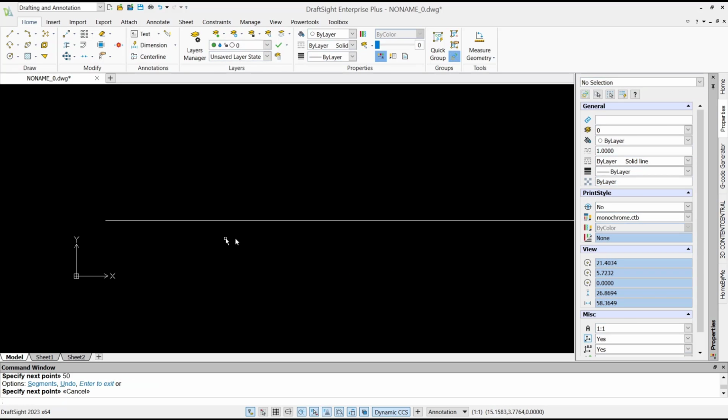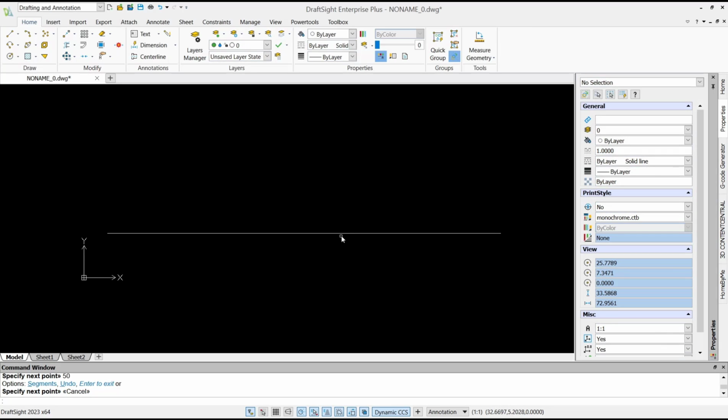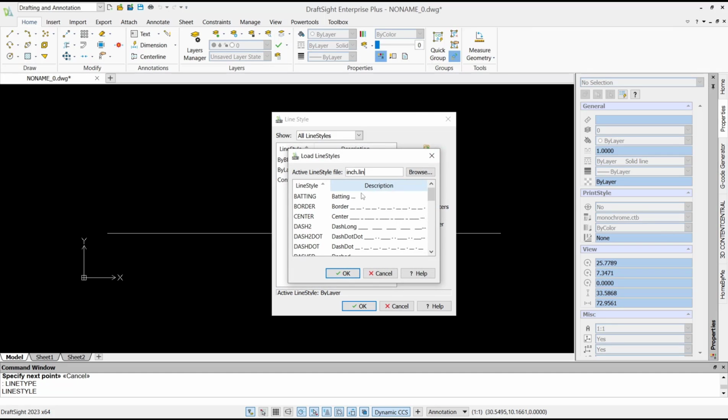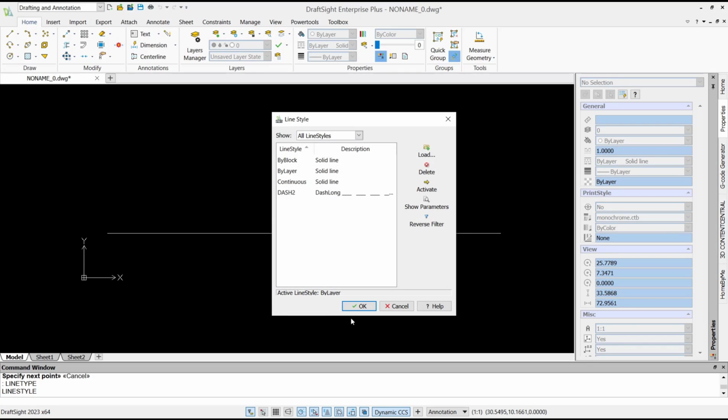And if you want to change these line types, you can type linetype, press enter, and click the load button. Now you can search here for the line type. For example, I will use this one, dash 2, click OK, and then OK again.